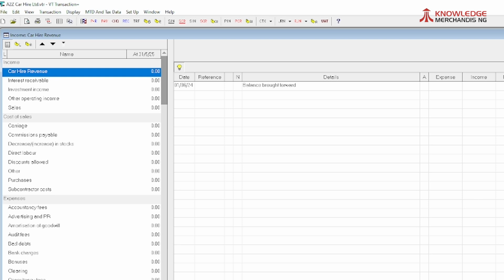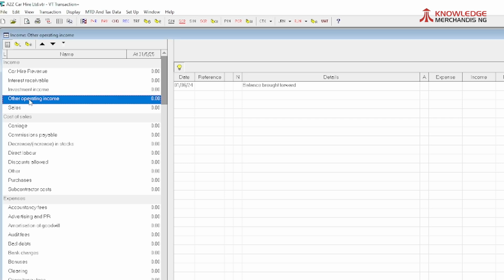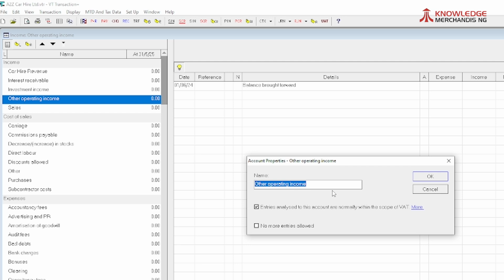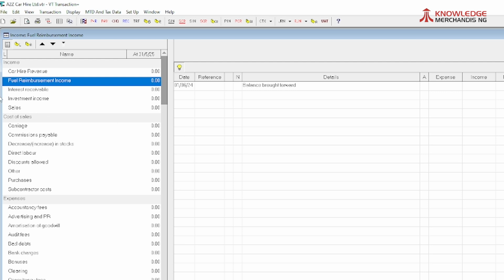The other one, we have been requested to create fuel reimbursement income. So same way, it is an other operating income. So we can go and create other income. Properties, fuel reimbursement income, give OK. So that has been created.